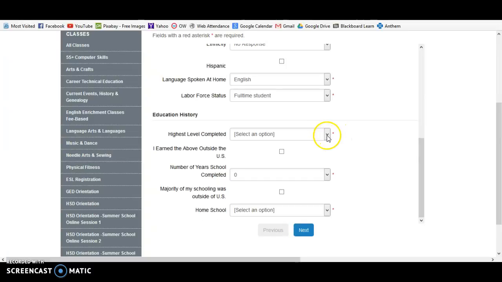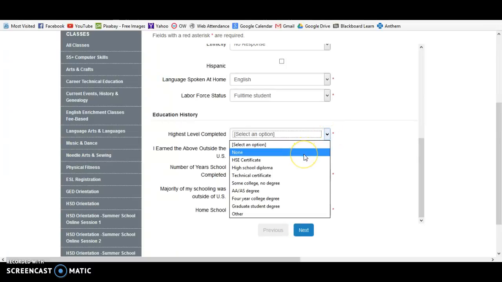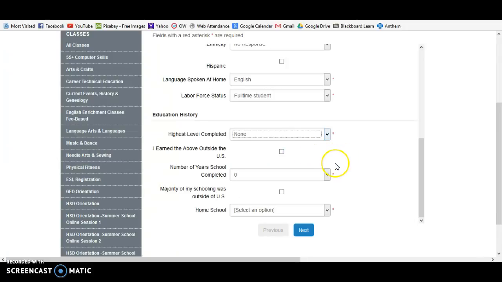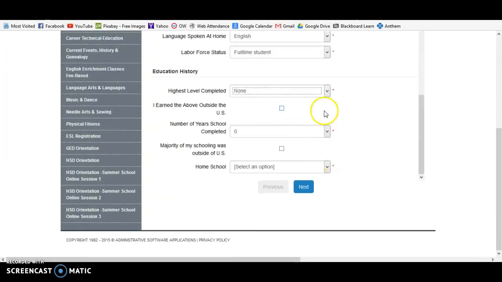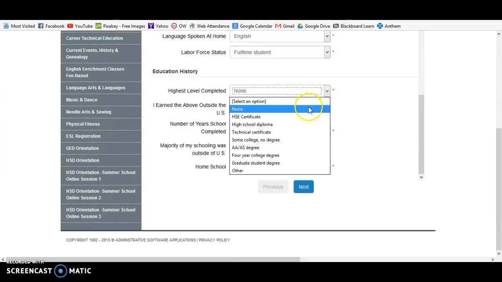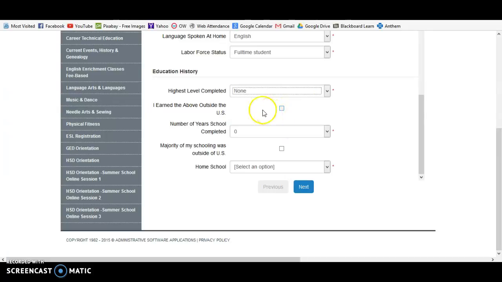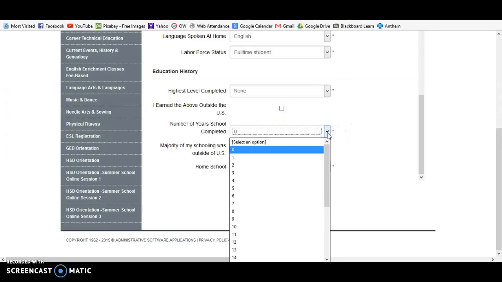Highest level completed. So in this case, you select none if you have not earned a high school diploma or the equivalent in another country. So most of you, whether you're from another country or not, most likely have not received a diploma from anywhere. So go ahead and select none. And then if you have earned a diploma, you can go ahead and pick high school diploma or whatever you think is the right answer, and you can check this little box that says you got that outside of the United States.